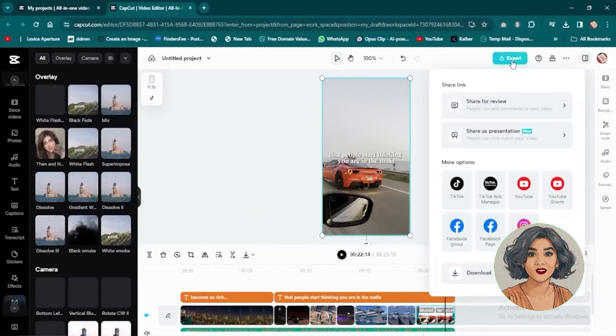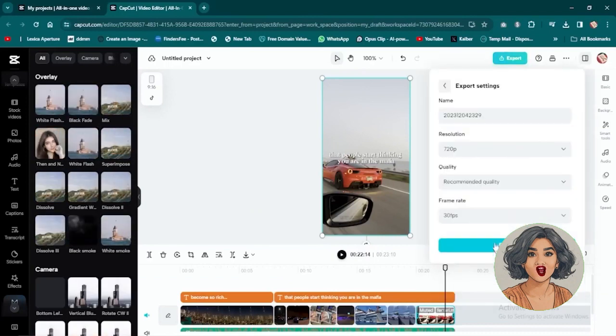Lastly, click on Export. Then Download, then Export.